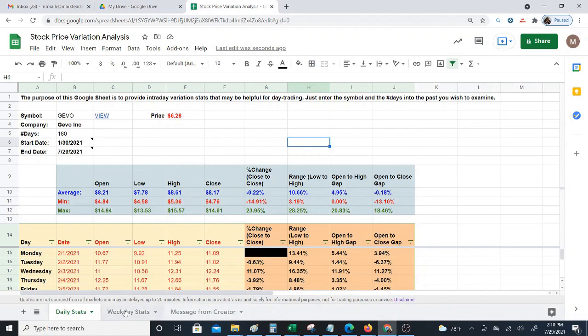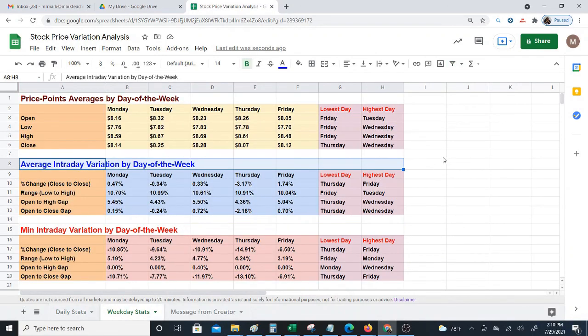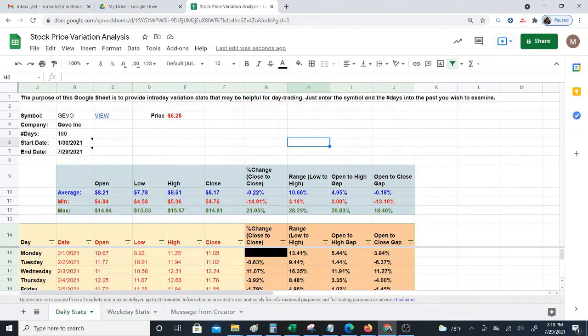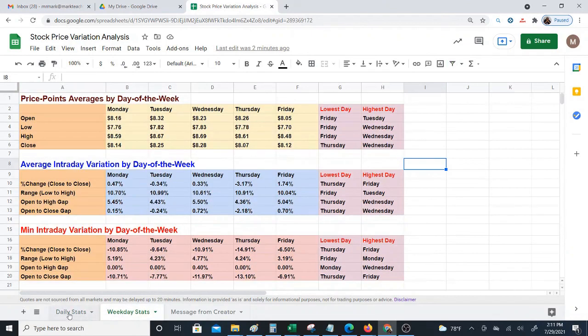And then if you want to go a little deeper, you can go into these weekday stats. But you don't even have to do that. In a nutshell, you could just put your symbol here, put your number of days, and look at this section alone, and that's already pretty useful. You don't even have to go further. But if you want, you can look at the numbers. It's interesting to look at the actual numbers. And then you can look at it by day of the week as well.